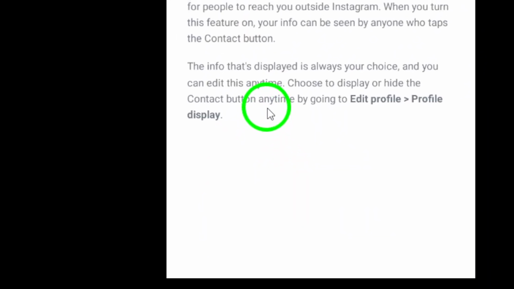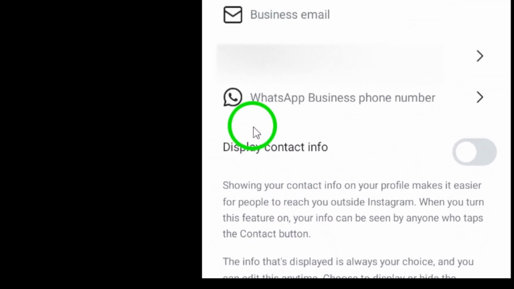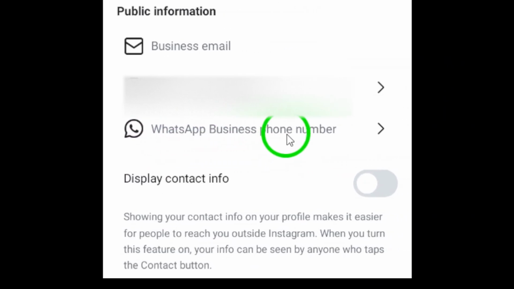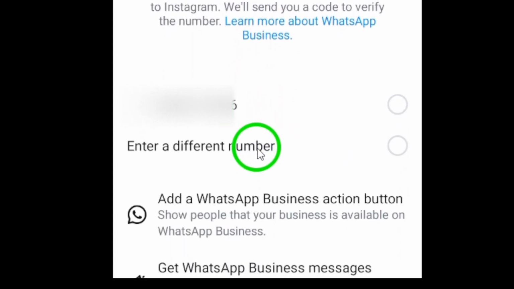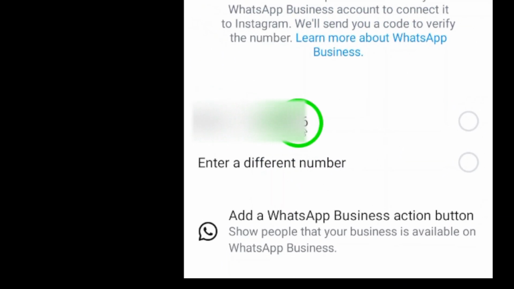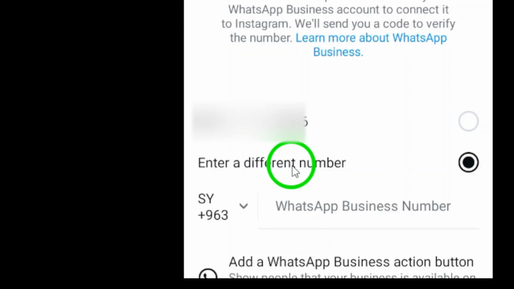Tap on WhatsApp Business Number. This is where you'll link your WhatsApp business number to your Instagram account. 6. Now, you'll be prompted to select your WhatsApp number. Or, if you prefer, you can enter a different number that you want to use for your business.